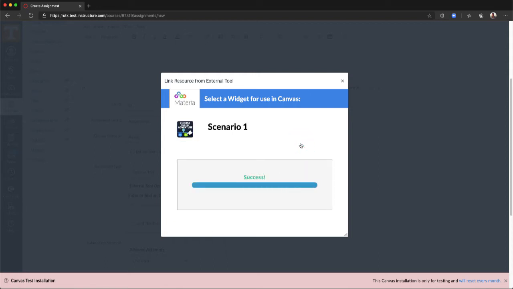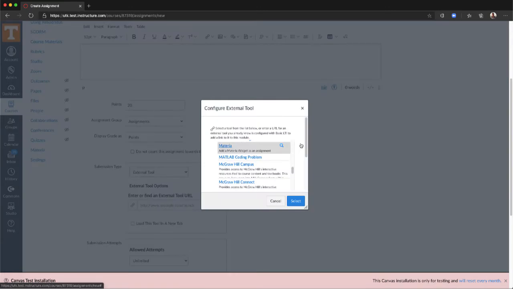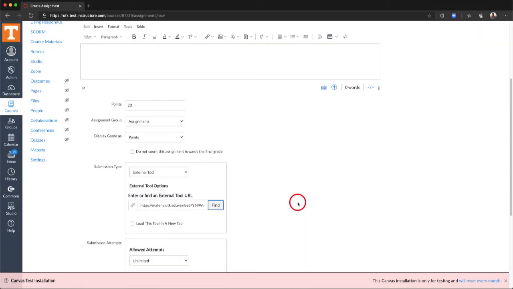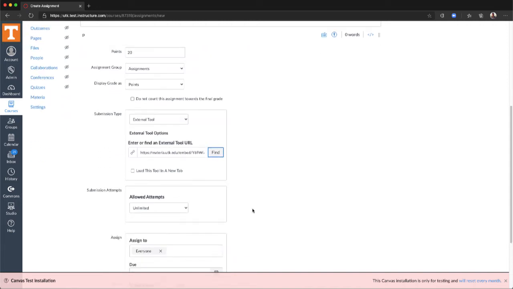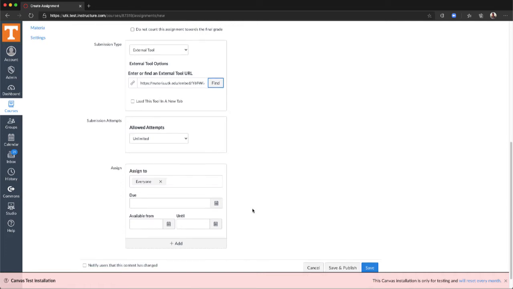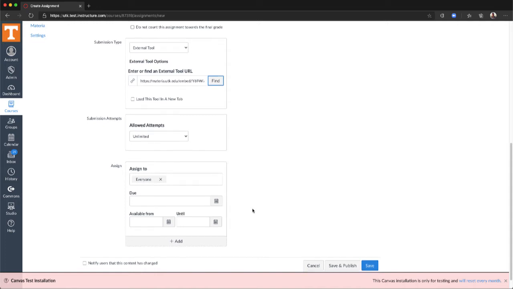Give it a couple of seconds to incorporate the widget, and then choose the Select button to populate the URL to your widget. Scrolling down, you can set all of the other assignment settings as you wish, including things like assigning to specific students or sections, setting a due date, or setting the available from or until date if needed.